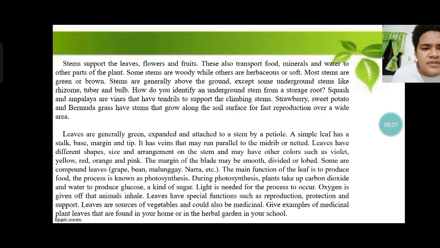Leaves have special functions such as reproduction, protection, and support. Leaves are sources of vegetables and could also be medicinal. Give examples of medicinal plants. Leaves that are found in your home or in the herbal garden in your school.